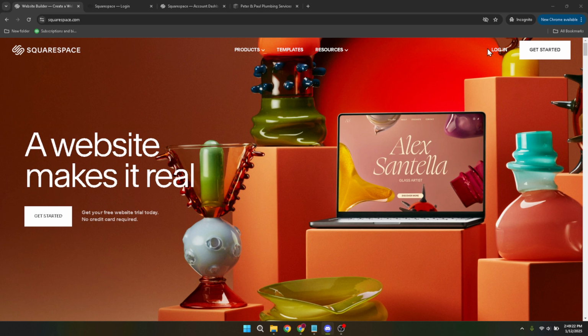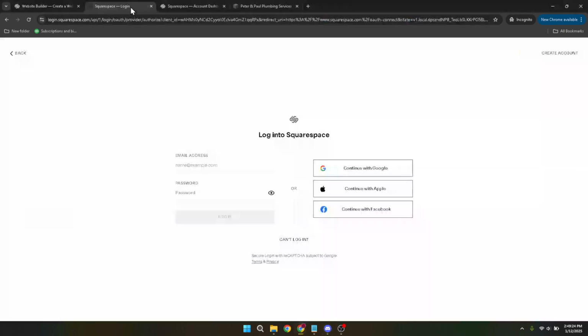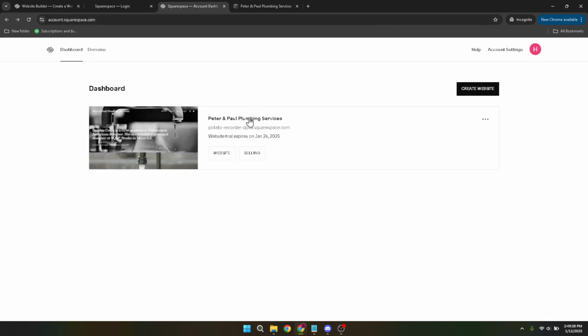If you're already signed into Google, Squarespace will guide you directly onto your dashboard. Now look for your website listed there. Once you've located it, go ahead and click on it to open the site management area. This ensures you're working on the right site, especially if you manage multiple websites under your account.